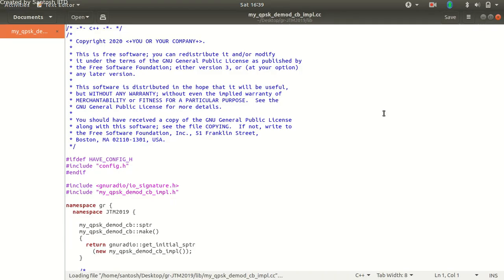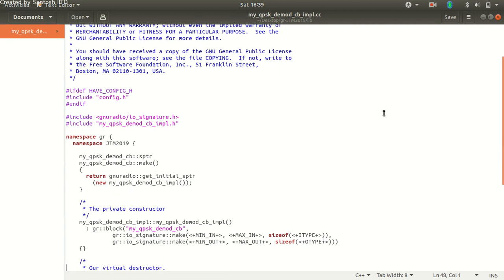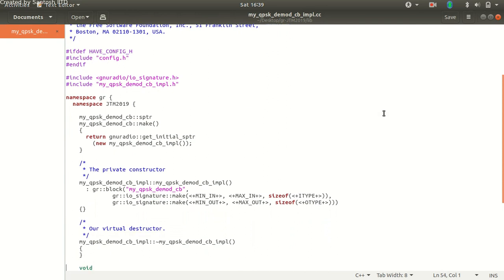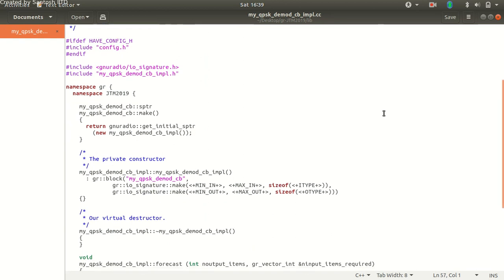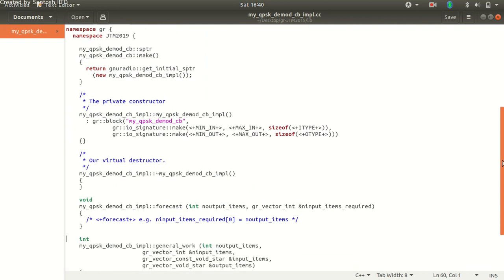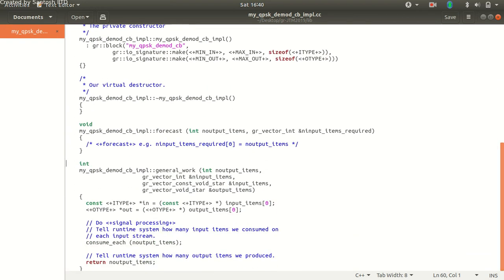Basically this is the heading included, like GNU Radio IO signature. This include file is basically for the inputs and outputs. Include QPSK demodeler, whatever you have written, you will get that. That is the sptr and make pointers. They are already created in the include file. Now these are some blocks already created, like IO signature make in and make out. All these things are input output statements. This is already created, you don't need to do anything about that. You have to change these things: input, maximum output. The virtual destructor is already created.